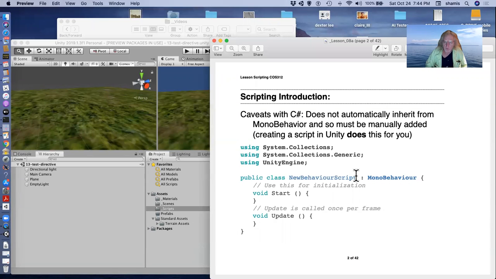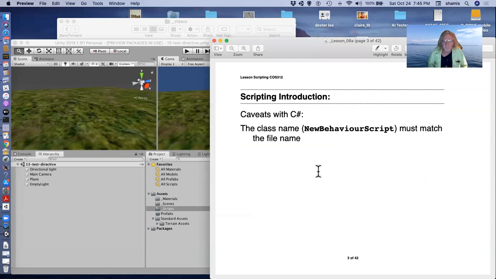Unity does this for you when you create a new script. This is a new script. It automatically does the usings. The class name is the same as the name of the script, and Start and Update are included. The class name, NewBehaviorScript, must match the file name.